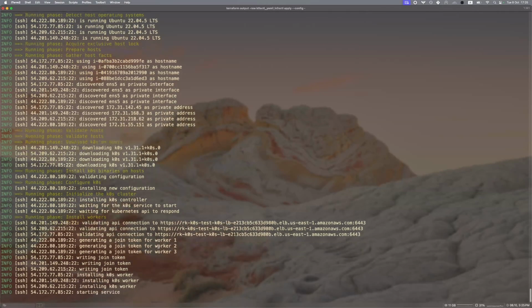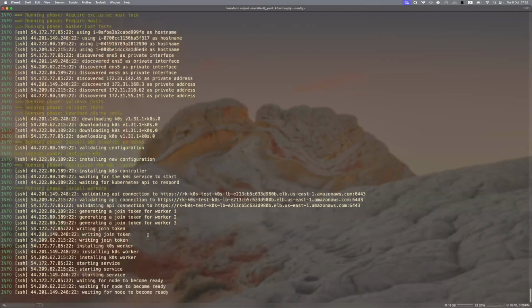So yeah, we are just generating tokens and joining the workers to the k0s cluster, and just waiting for the k0s services to be up and running. And in the end, we will get the result that everything is installed. So we just need to wait a bit for it. But basically, we are just installing k0s on top of the environment that we have just created with Terraform.